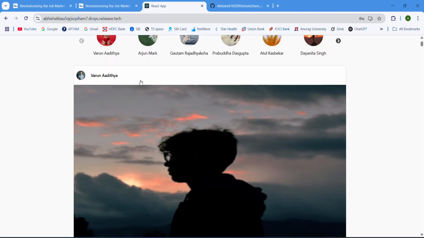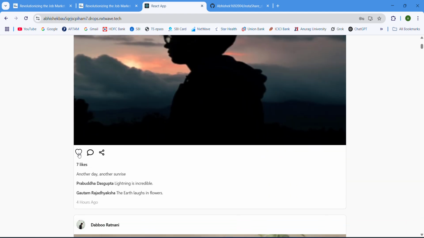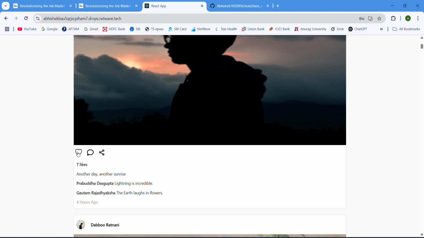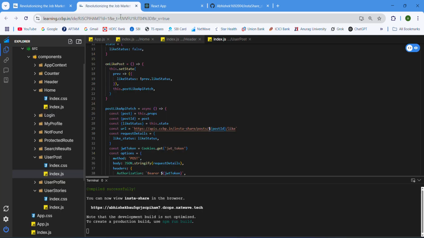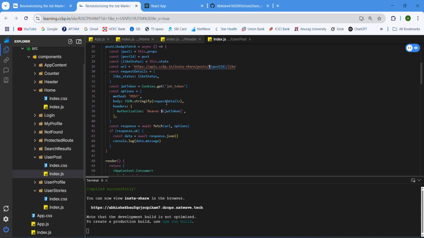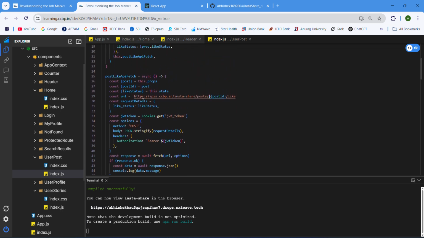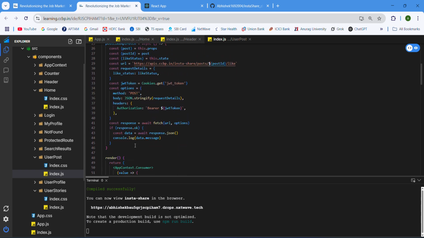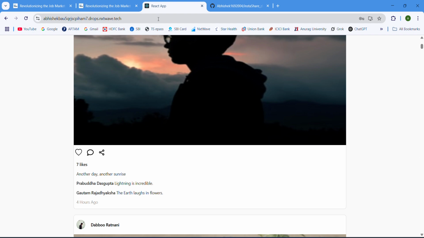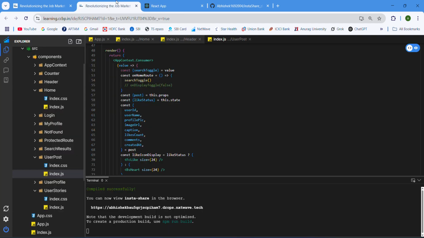And then in my user post, whenever I click on my like status, the like status has to be updated. And whenever I unclick on my like status, my likes have to be decremented. So the respective fetch status has been used here to get my URL, and then based upon the data that I've got, whether it is successful or not, I am displaying that here. And then this is about my user post.